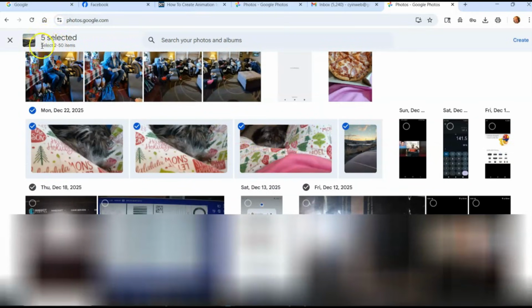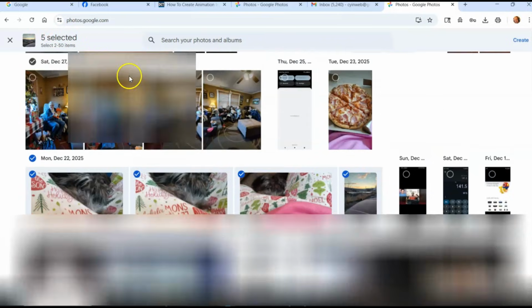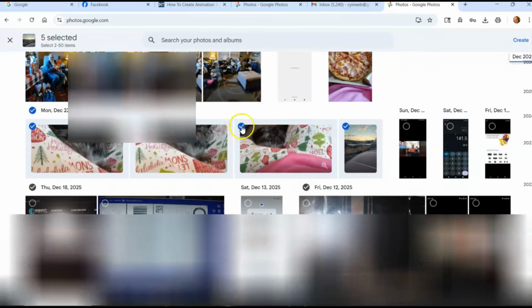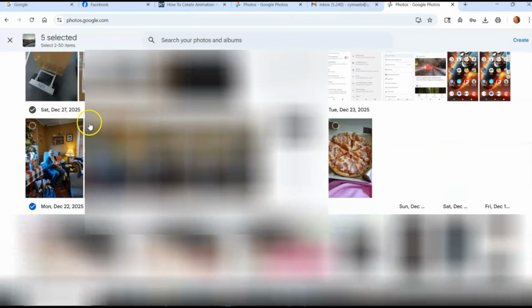Up here on the left-hand side, you see it says select 2 to 50 items. So you have to have at least 2 to make this work, but you can have 50 different ones and they're going to put them all together. You select them by clicking the little circle at the top left of each of the pictures. I just did mine, so that one's done.